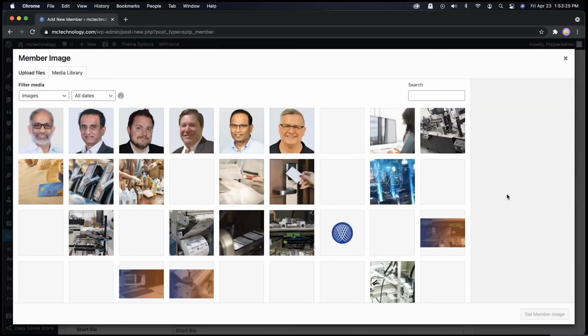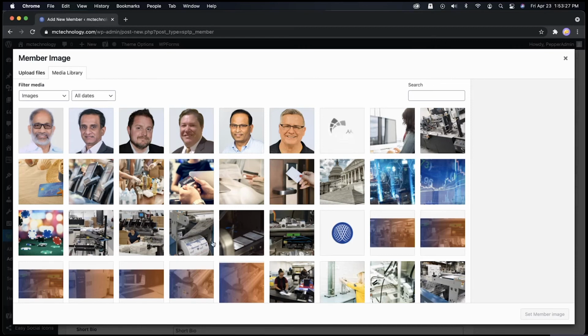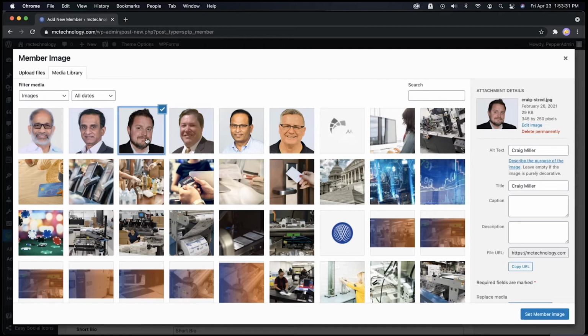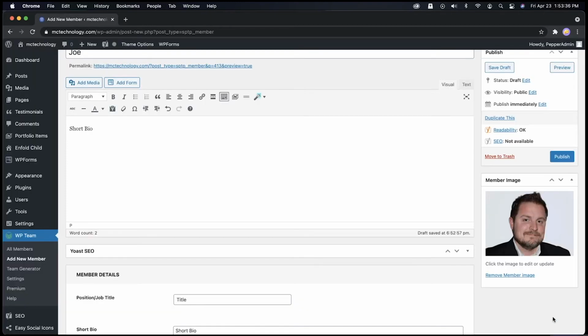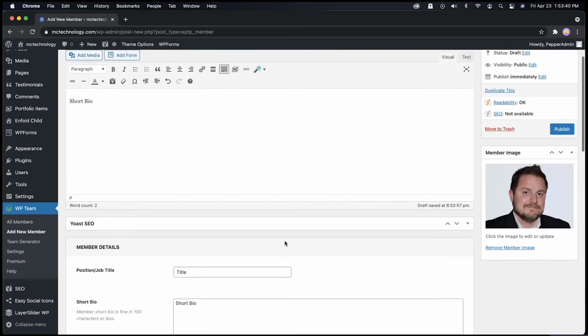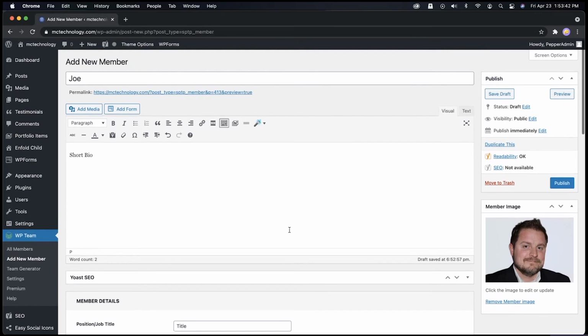Hit set member image. You'll come back to a media library like this, search for the image you want. Craig, set member image, and then you set that member image. And that's all the information you need for this page.